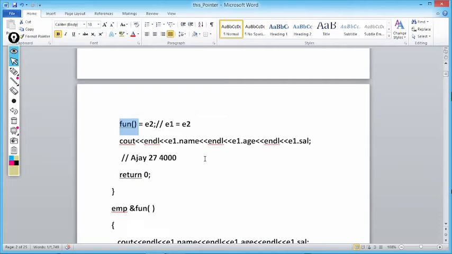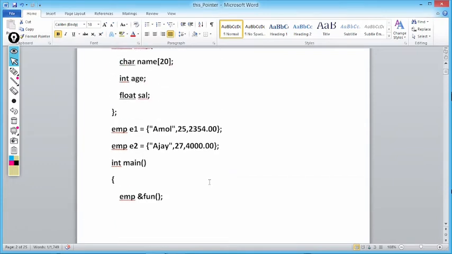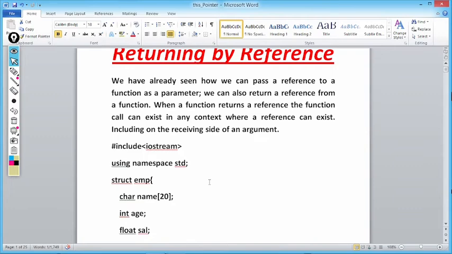That is why in the prototype we have written emp &fun. What does it mean? fun is a user defined function which will receive nothing, but it will return a reference of type emp. What is emp? emp is a structure. What is a structure? A structure is a user defined data type. Okay, go through this. If any doubt, you can ask me in the comment section. I will try to reply as early as possible.